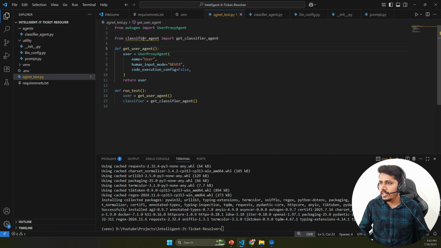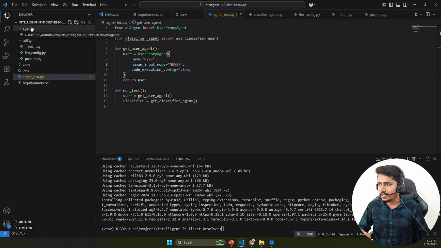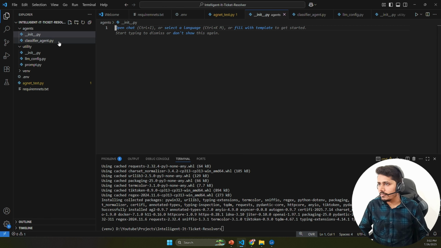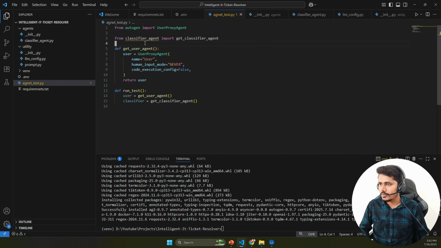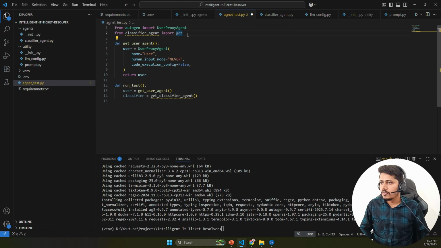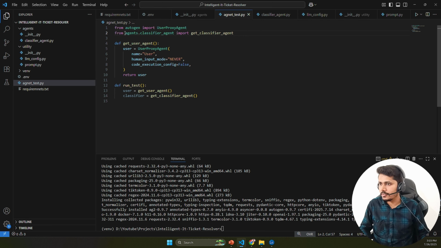As you can see, again, it is failing. We are not able to import that because again, we need to create this agent folder as a package. So again, in the agent folder, let's create __init__, that is the constructor. Okay, as we have created, now we'll be able to load that. Here, let's close and reopen this file. Okay, sorry, it is available in agents. So from agents.classifier_agent, we need to import get_classifier_agent. That is what we have imported. Now both the agents are available.